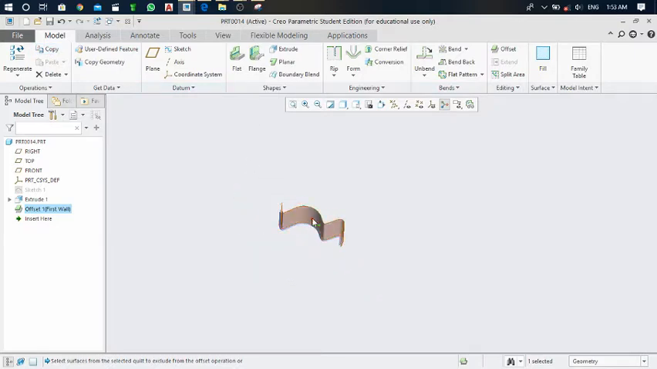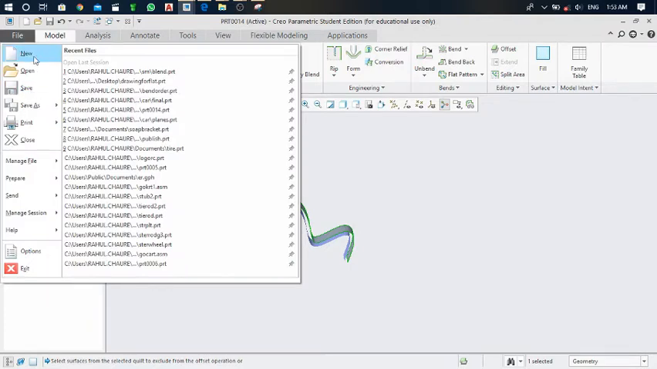Rahul here, and today's video is about how to use the offset command. Okay, so let's get started.